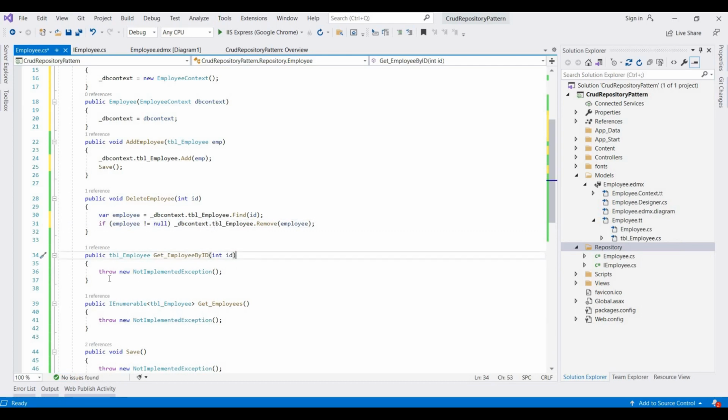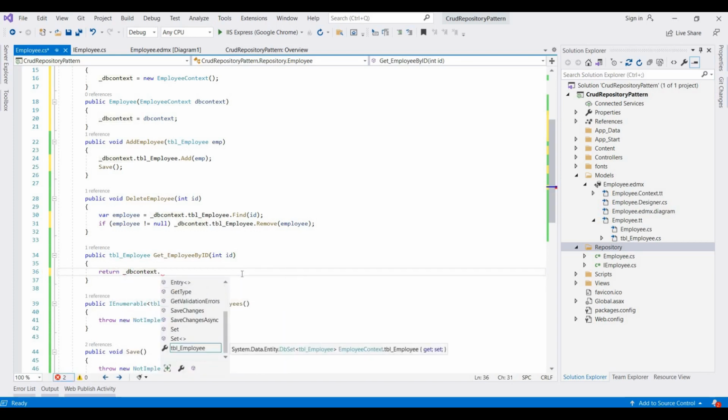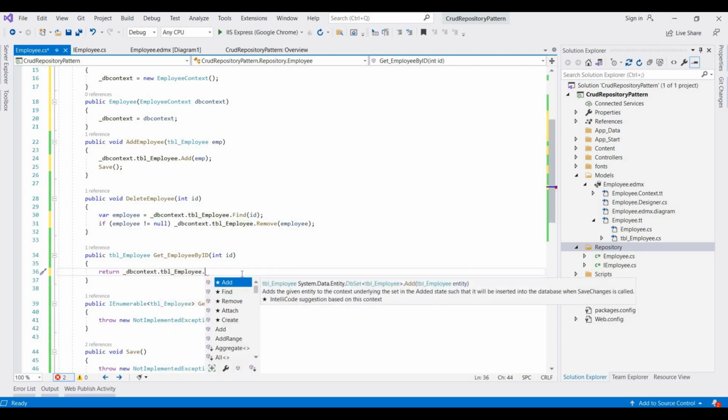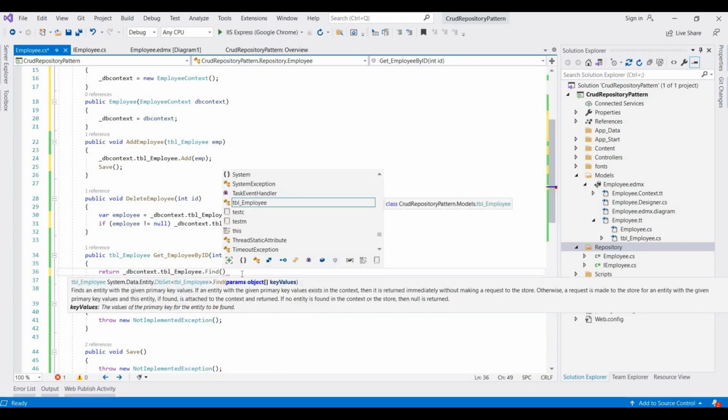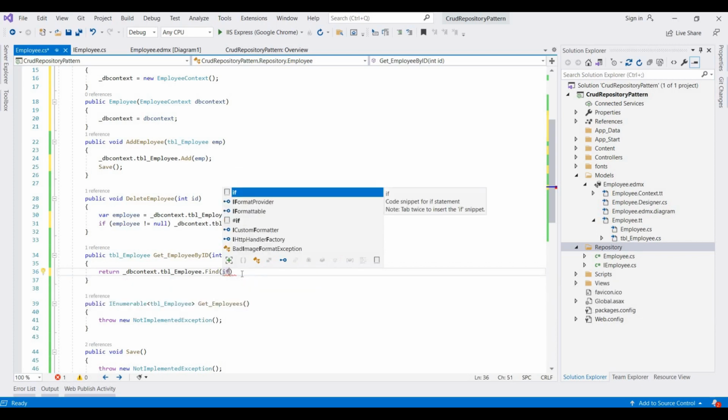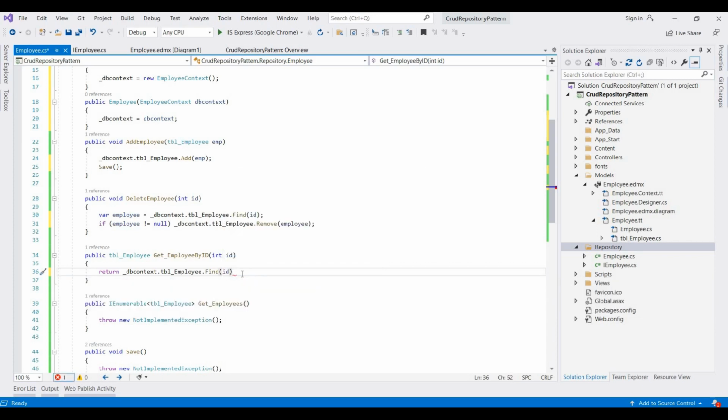Now adding the code for this get employee record by their ID. So we return db context dot tbl employee dot find, sorry, and then by ID.